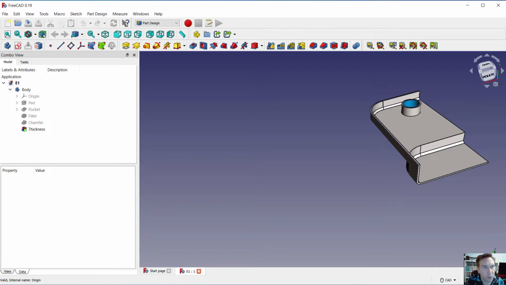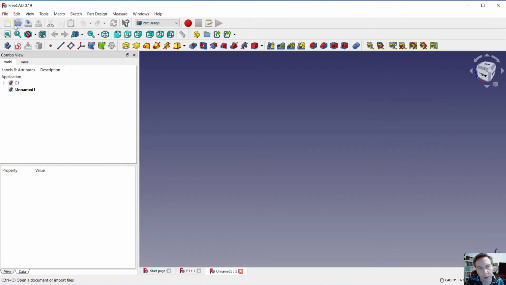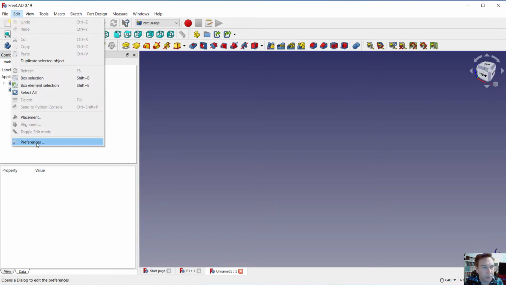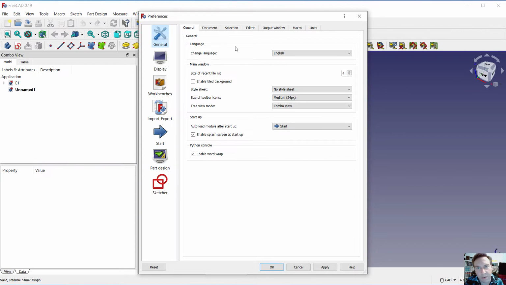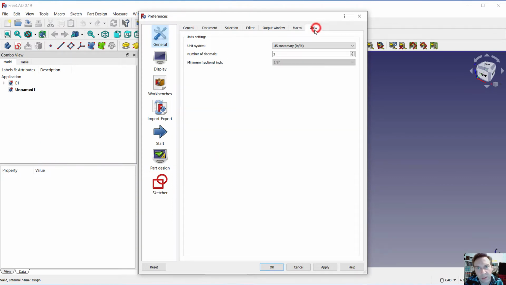Let's go to New. And it's going to start a new part. Now I want to show you where the preferences are. We're going to go to Edit, Preferences. And in the Preferences area, we want to go to Units. I'm making this in the United States, so US custom is fine. And set it to 3 decimal places for the precision. Go ahead and hit OK.